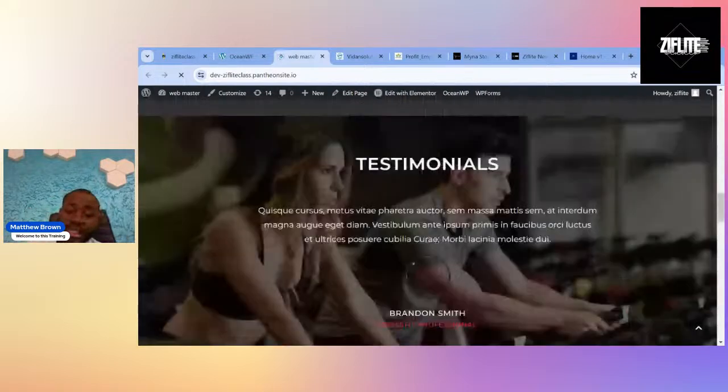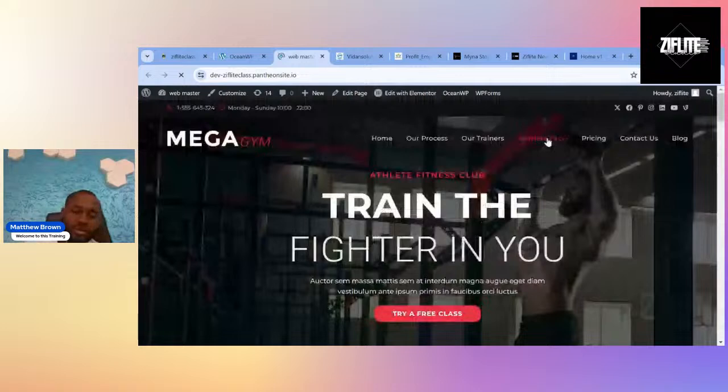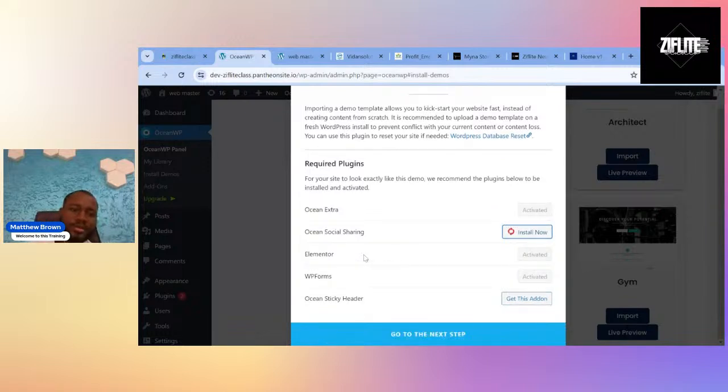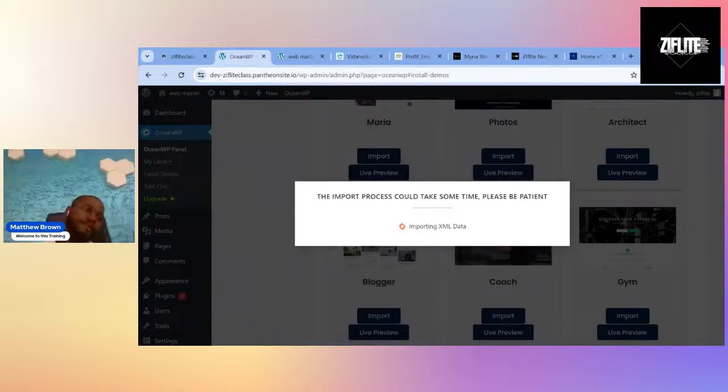And if you want to import another one that you prefer, you could just click on import. We're ready. Just install. Ocean social sharing. So once it has been activated, we just click on go to next step. We click on import this demo. So once this is activated, we just click on import.